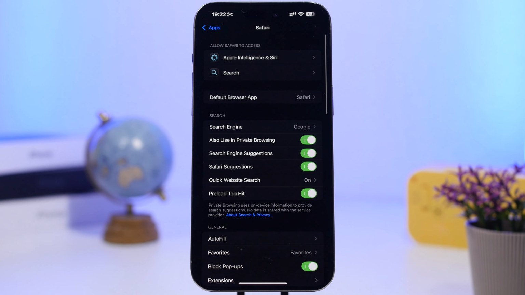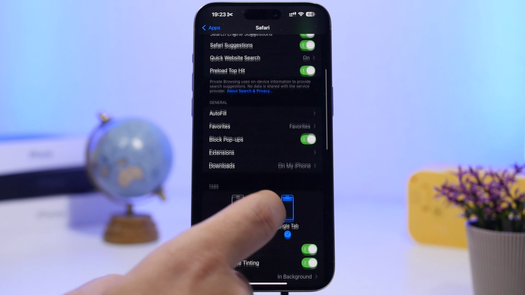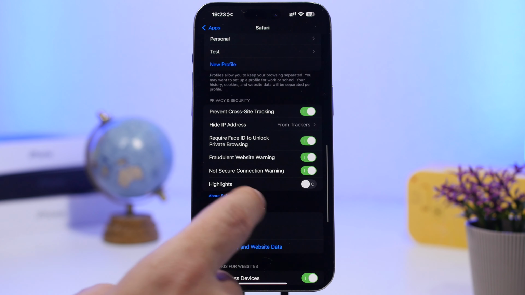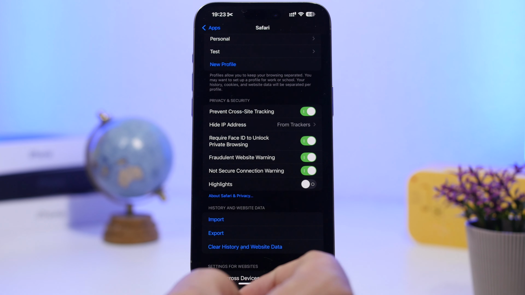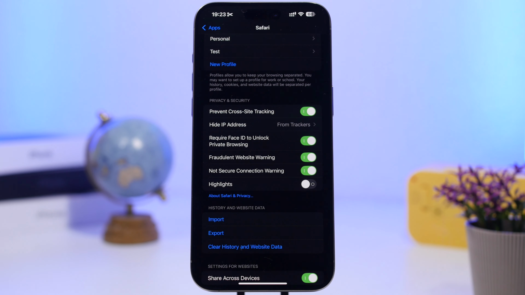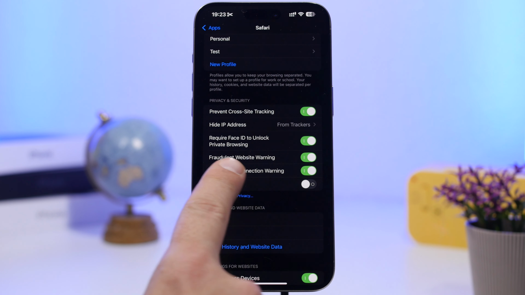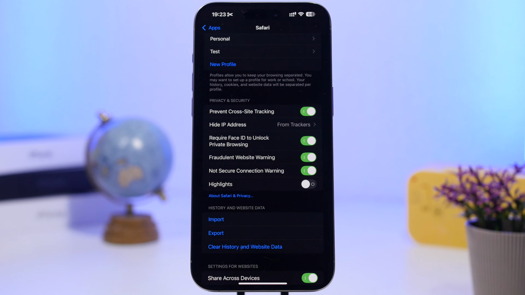Now here we have another really important setting that I suggest you enable immediately on your iPhone. Head on to settings, under apps, find Safari, and then right here under privacy and security, you will find a new setting for showing warnings when your connection is not secured. So right here, not secure connection warning, make sure you have that switch enabled. So whenever you're connecting to a website that doesn't have a secure connection, Safari will be able to warn you.